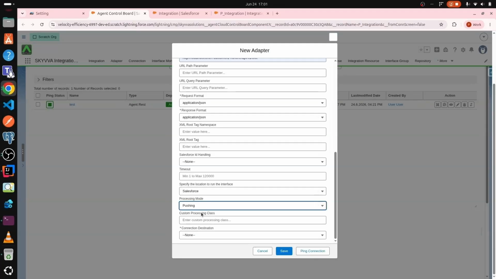The next property is Custom Processing Class. This property allows developers to specify a custom Java processing class for advanced logic. You can create your own custom class to transform data, add validation, customize processing logic, and handle special business requirements.